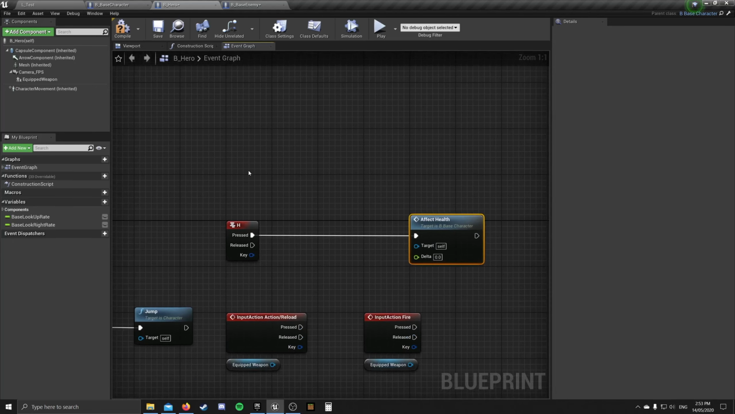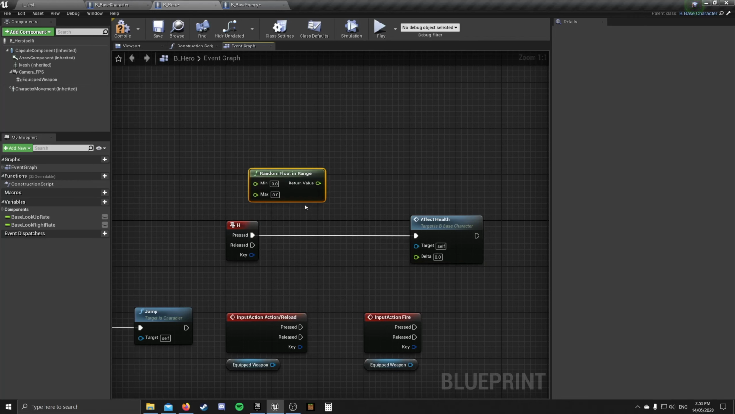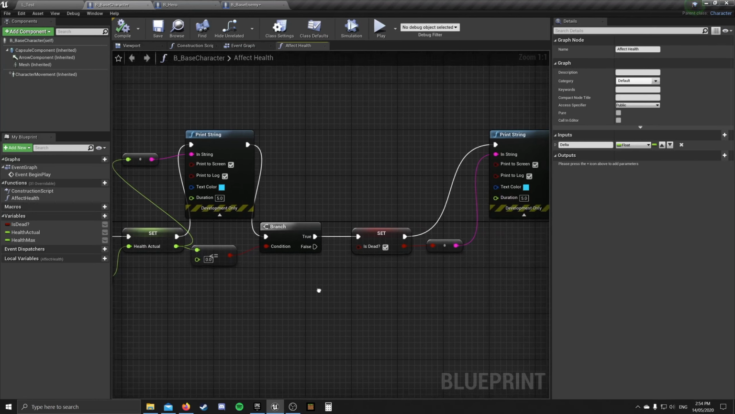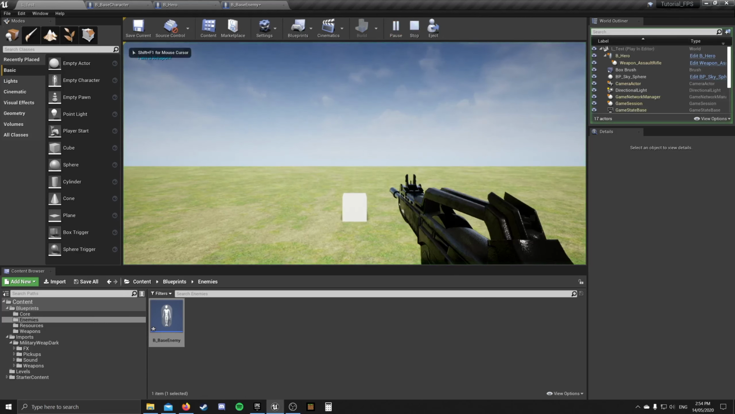For testing purposes, let's get random float in range. And we're going to type in 1 for our minimum and 10 for our maximum. Let's pretend that this random float in range was damage coming from different enemies. Every time I hit H, that delta is going to communicate with that function to give it a different value, thus different damage from different enemies. Let's test that out. Hit play in our level and hit H. And you can see that we're getting different damage values every time we hit H.